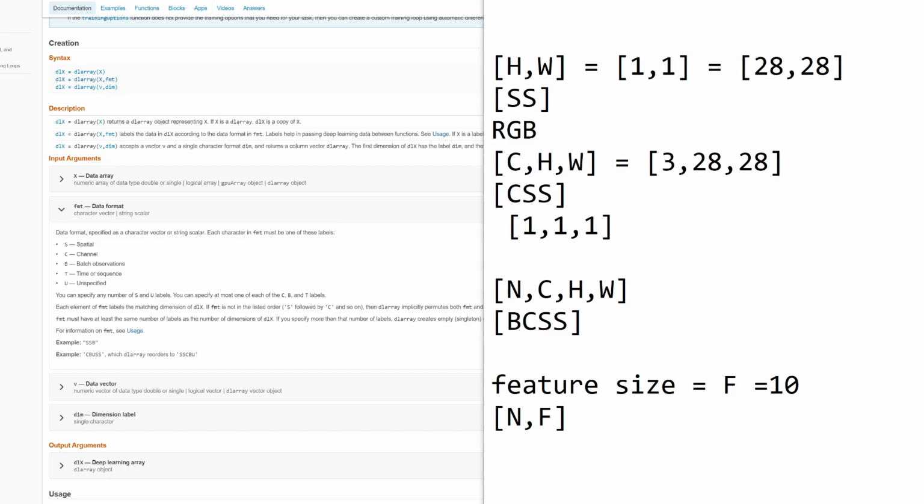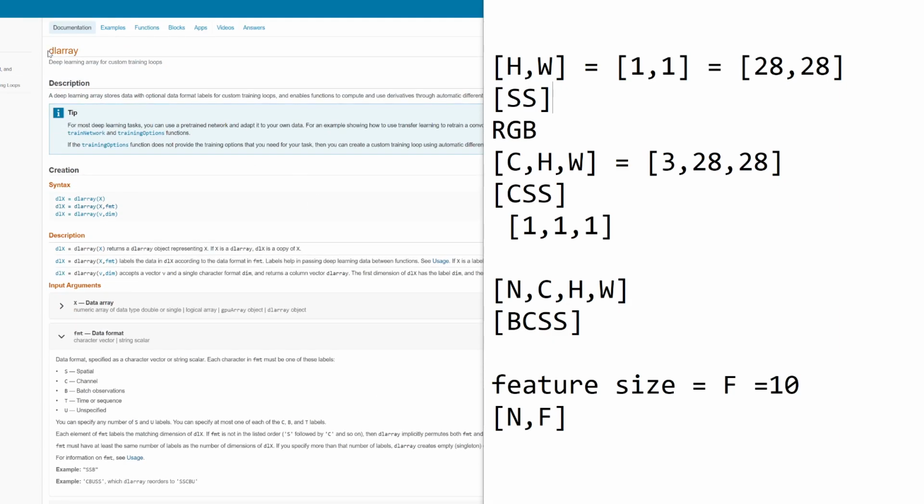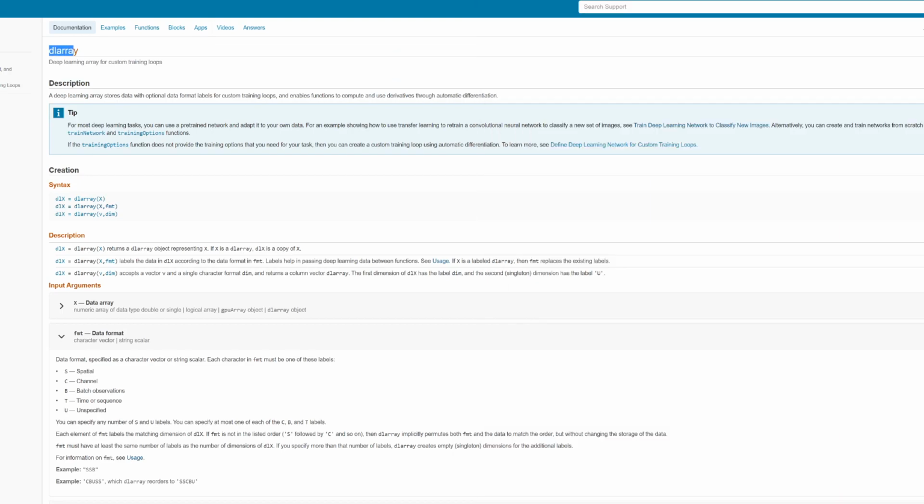So this basically covers how data is stored in MATLAB. And this is the general way data is stored in any deep learning framework. In the next video, we'll start playing around with data, and especially this thing called dlarray.